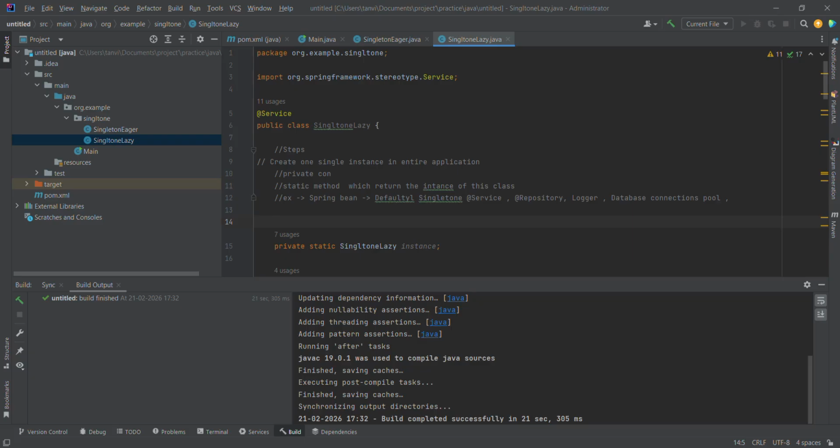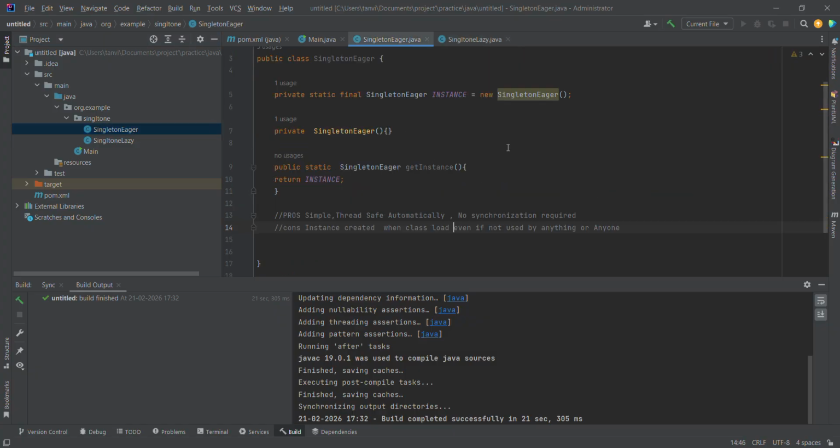There are multiple ways we can create a singleton class, and here we will discuss how we can create each one, what the pros and cons of each type are, and we'll see which one is the best. Okay, so let's first start with eager singleton.